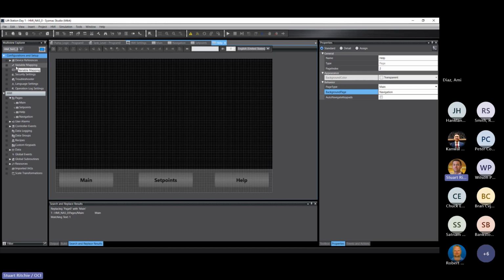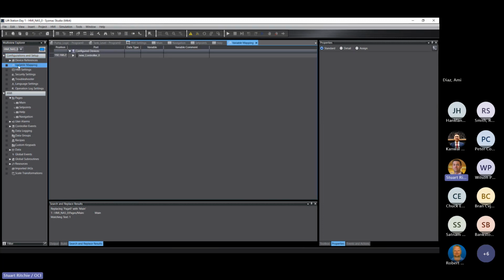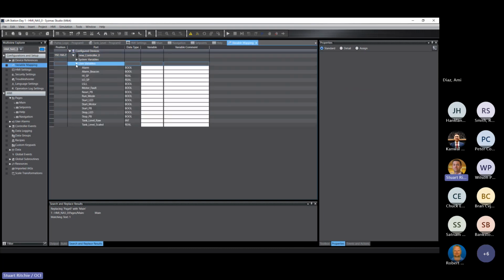So if everyone can navigate to configurations and setup, and then the second item down is called variable mapping. If we double click on that, we will see all controllers that are in the project. We only have one, so we'll expand it, and then we'll expand the user variables. Now these should look familiar. You can see the tag name in the port column, but the variable column doesn't have anything on it. So we can call them whatever we want.